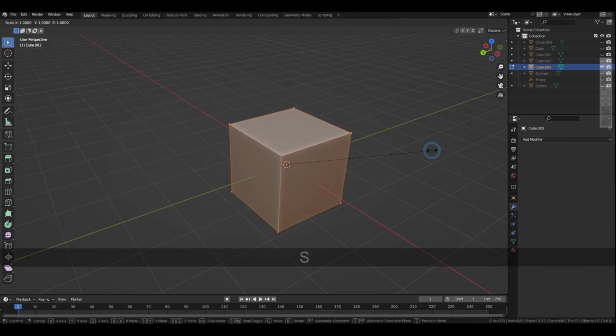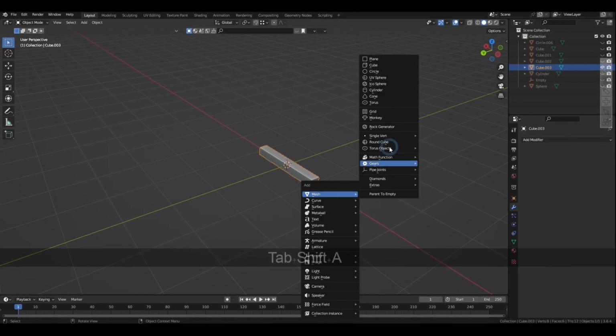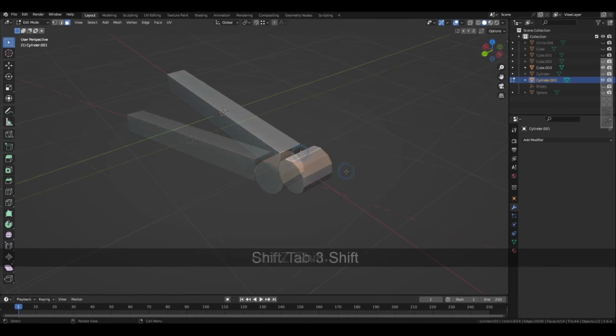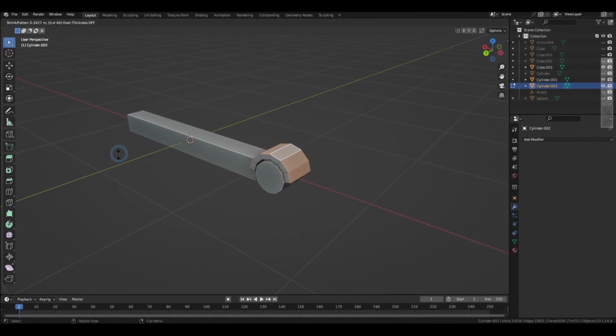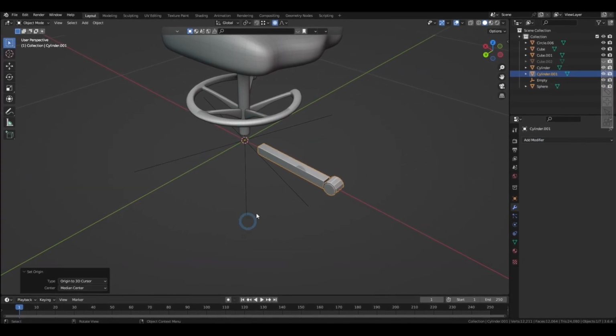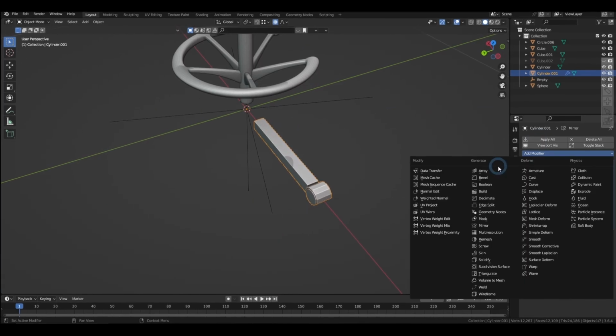Now for the base, get a cube and scale it down for the legs, get a cylinder for the wheels, extract some of the upper portion for the casters and add some thickness. Center the origin to the 3D cursor and then apply the same mirror and array modifier.